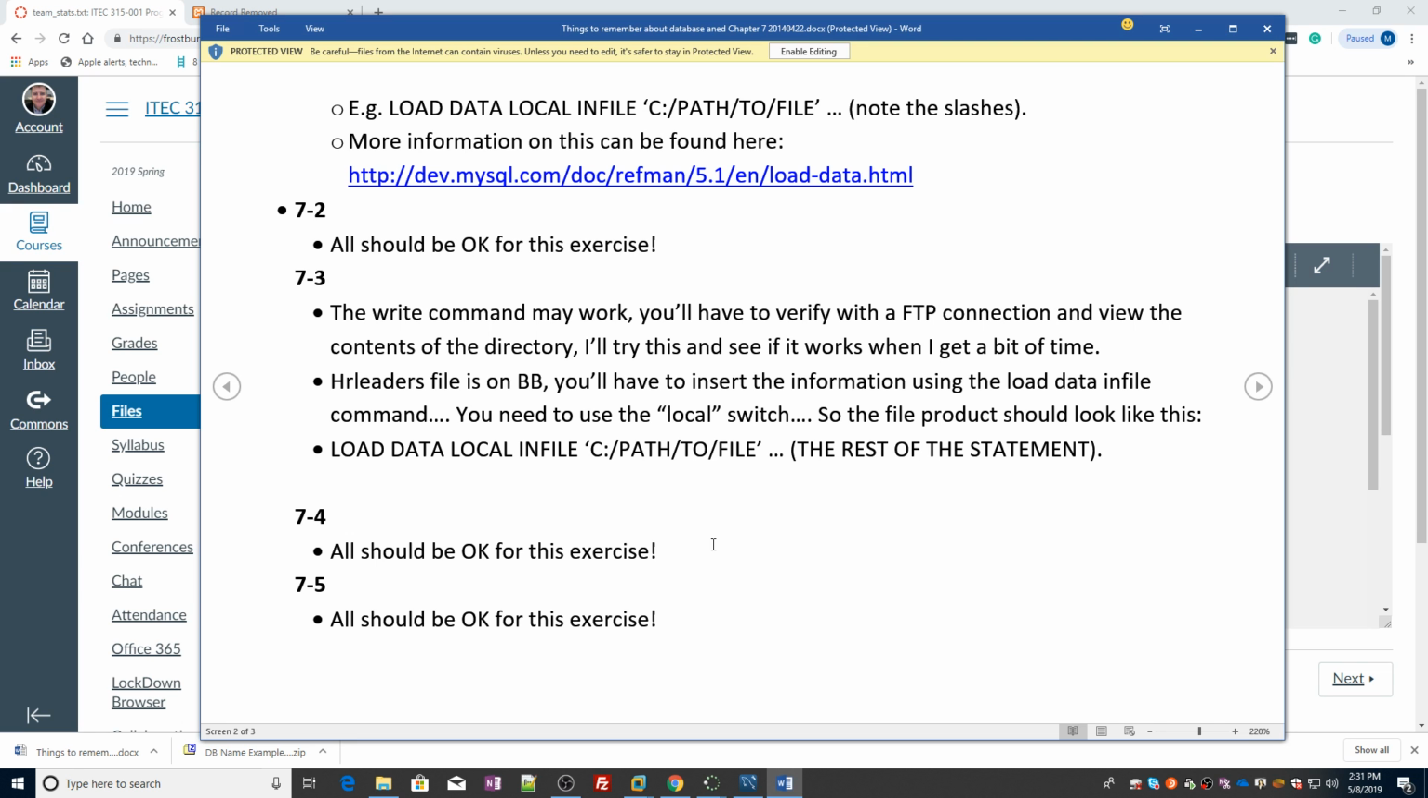For these reinforcement exercises, you're going to create a Word document. You're going to take screen captures of everything running and loaded into MySQL Workbench, and then you're going to put your script in there for me, and that's all you have to do. You're going to submit that on Blackboard.